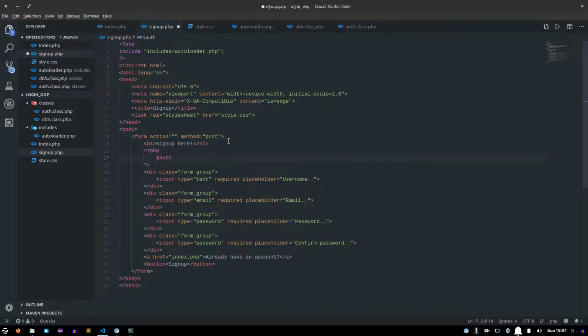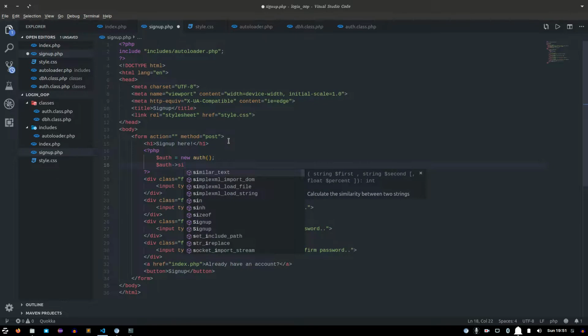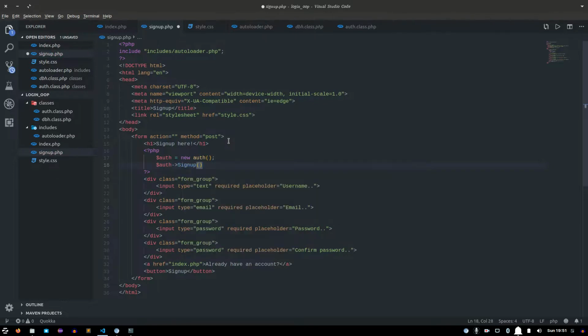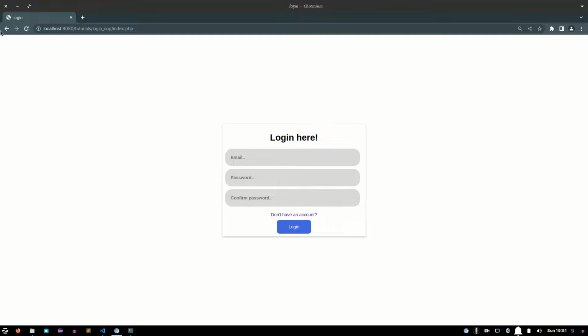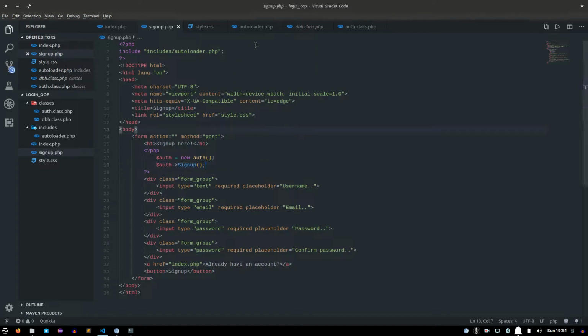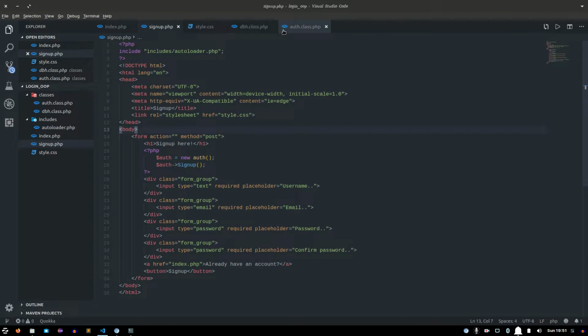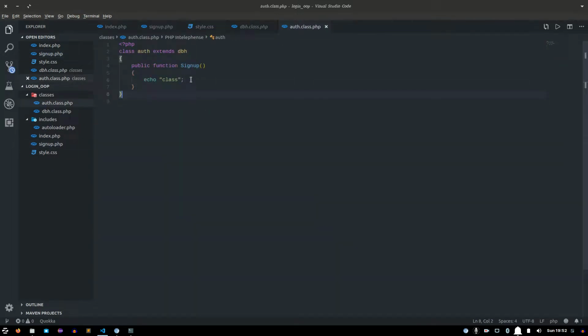I will give the variable name auth. I will then say new auth, that's the class name. Then say auth sign up. If we go to the account page, you can see class is working, which means that our PHP authentication class is working.